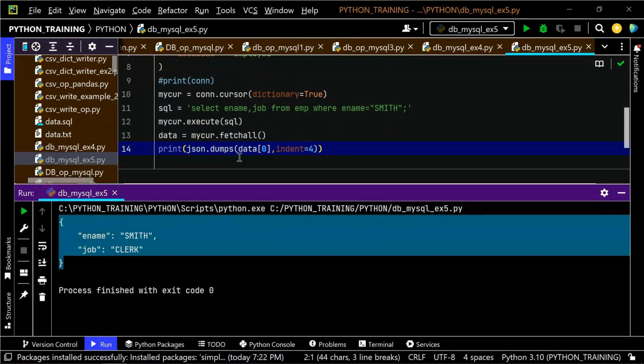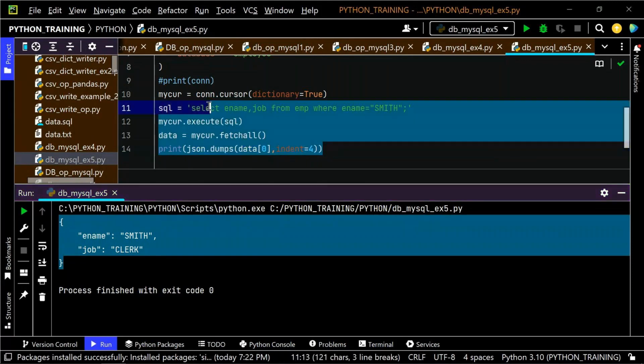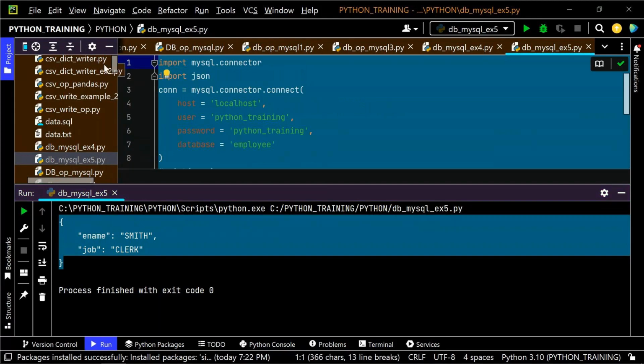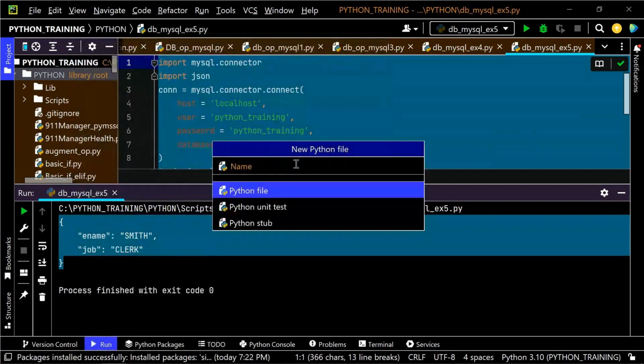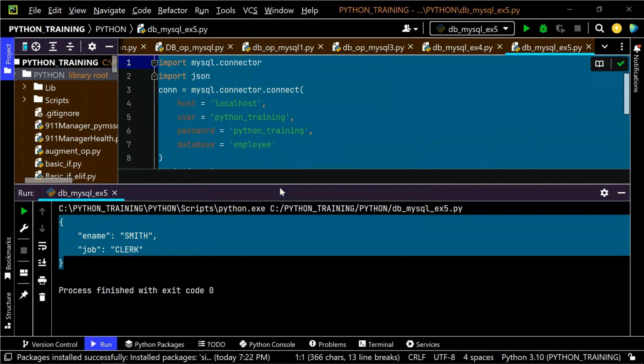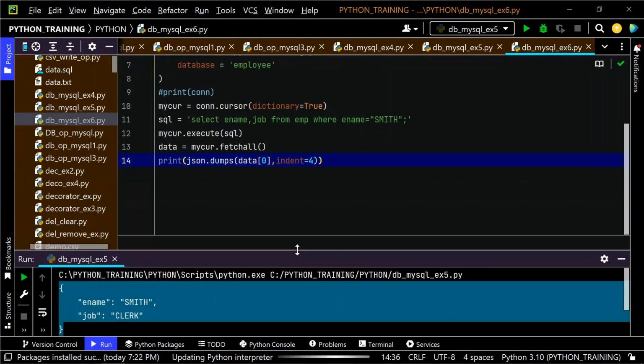Now the question is, what if I have all the elements? Here we have a lot of employee records. If my requirement is to return everything in the JSON format, then how do I do it? All the employee records, how do I return in the JSON format? Now I'm giving Python 5, DB MySQL example 6, Python 5. So here we go, and then I'm going to remove this condition because now I want all the employees here, and I want to print all the employee records as JSON.